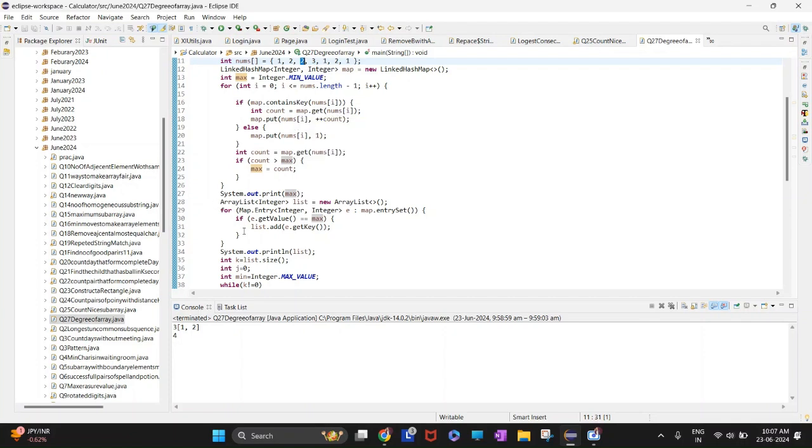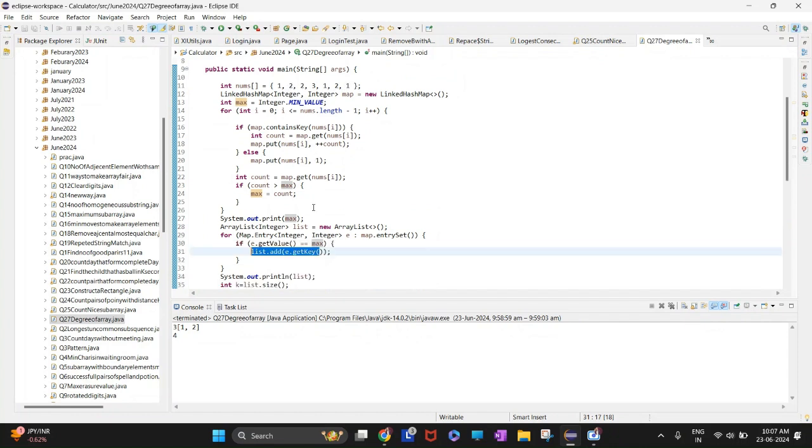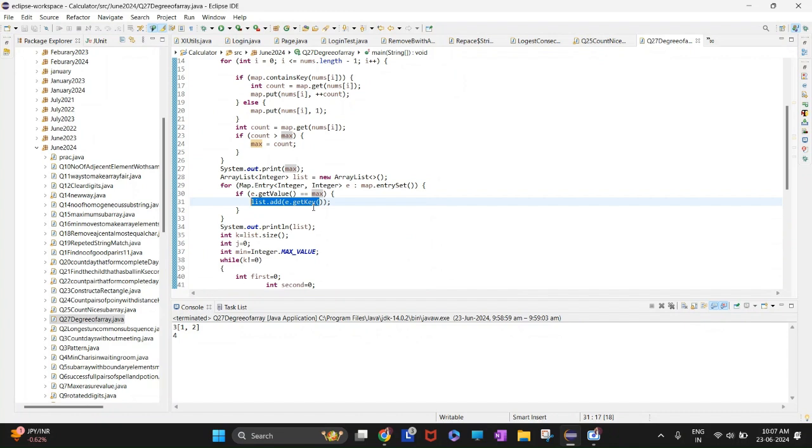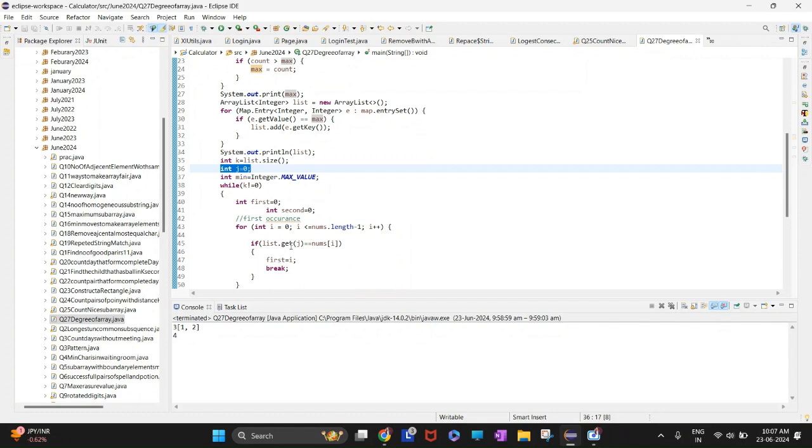So in this array list I have found all the elements, that is 1 and 2, which have the maximum degree. Okay, so I know that 1 and 2 have a maximum degree. So now I have to find the first occurrence of 1 and the last occurrence of 1. Similarly the first occurrence of 2 and the last occurrence of 2, and the smallest length will be the answer. So I have taken an integer k, and a while loop which will run till the length of the list, and j equal to 0, which will increment to compare the first element and the next element and find their occurrences.